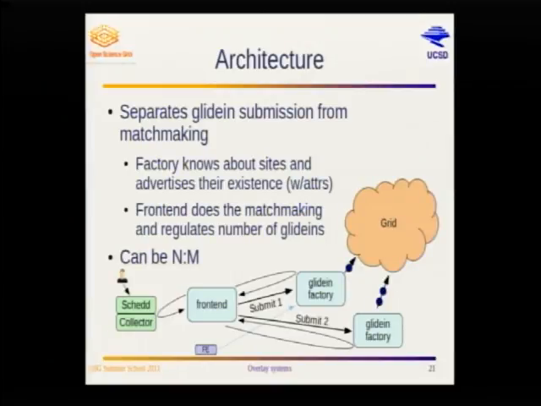So from the architectural point of view, just a quick overview. The way it works is that the GlideinWMS is composed of two pieces. One is the glidein factory that actually submits the glideins, and the other one is called the frontend, which is essentially the equivalent of the negotiator in the Condor world.